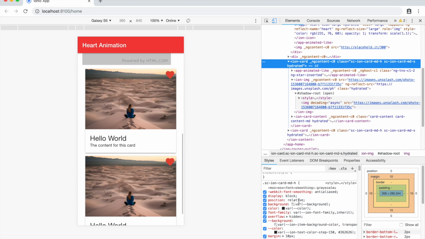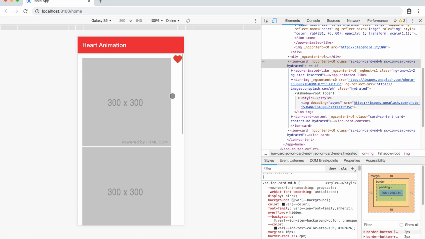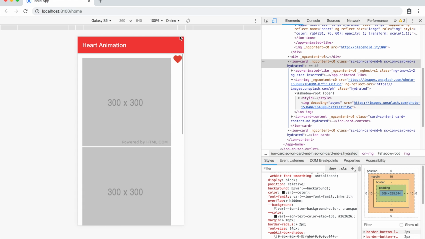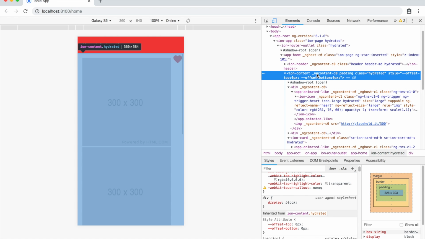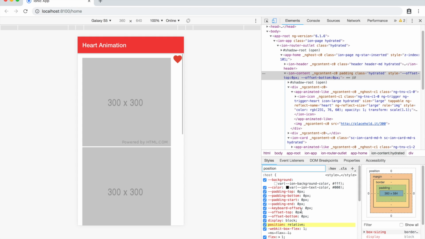If I were to get rid of this relative position, I'll just delete that. You can see that the hearts disappear completely, and that's because they've moved up into this top right-hand corner as well. And the reason they're moving to the top right corner here rather than right at the top of the page is that the ion content that all of this is living in also has, I believe, relative positioning. So I've just got the ion content selected there. I'll search for position, and you can see we have that relative positioning there.